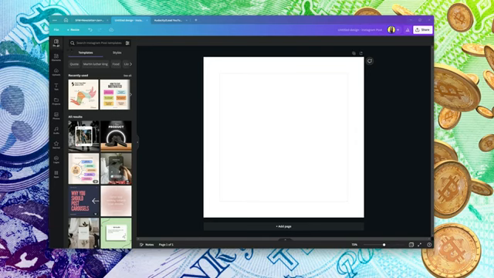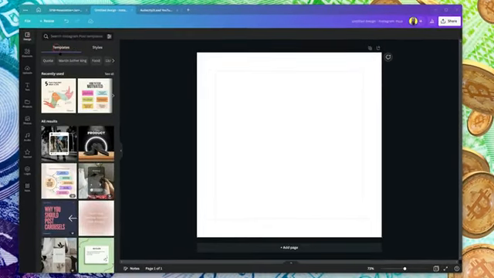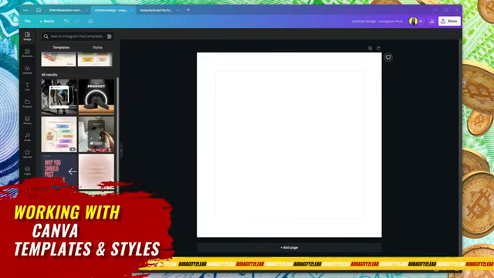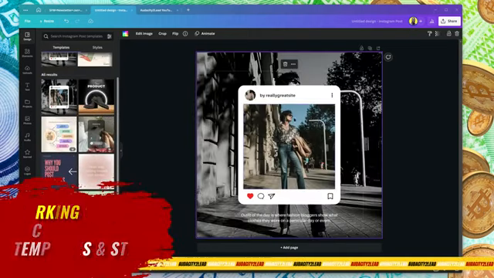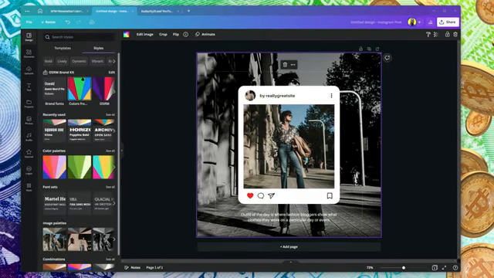The reason why they call them design is because under design, you can find templates as well as styles. Templates means these are different designs that you can use. So for example, if I click, this is a design, that's a template. If I click on styles here, styles means a combination of fonts and colors.